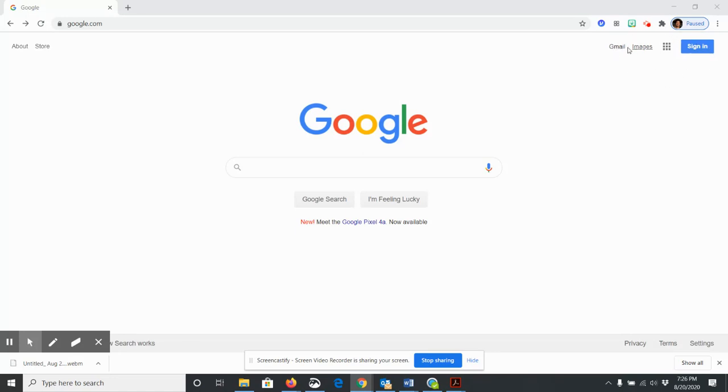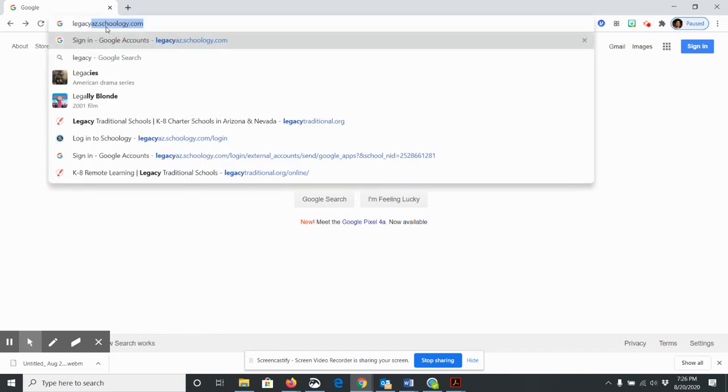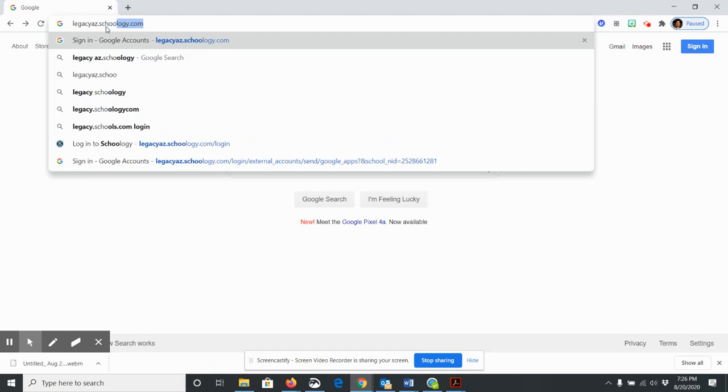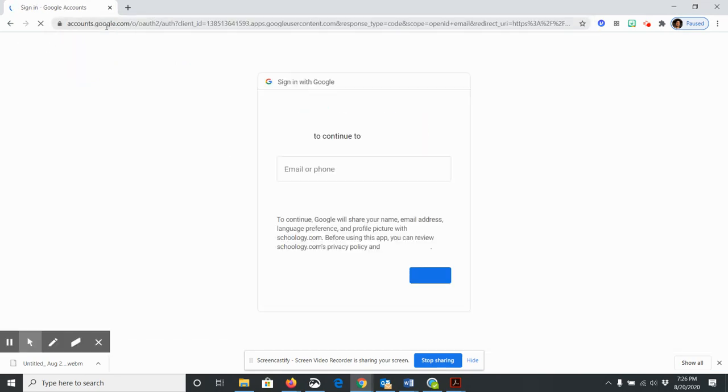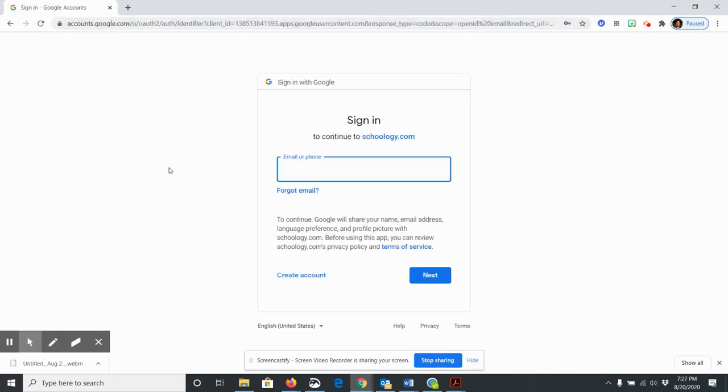remove these before proceeding. Let's start by entering the web address as follows: Legacy AC for Arizona schools, or Legacy NV for Nevada schools, .schoology.com, and hit enter. If you receive an error message, please check the website address and make sure it is entered correctly, and please do not add any characters to what was provided to you. Or please check that you are not using a personal Google account.